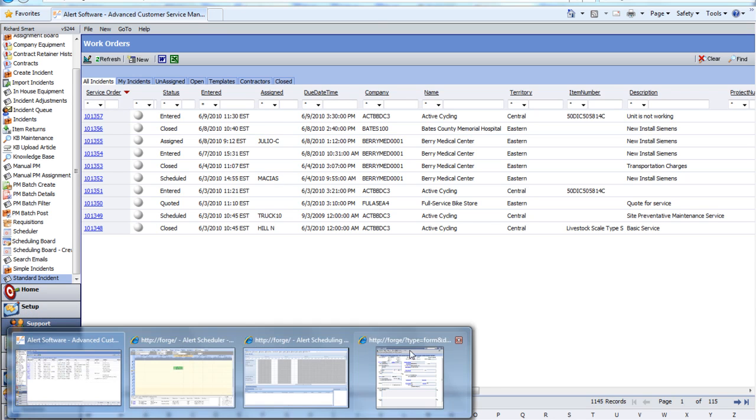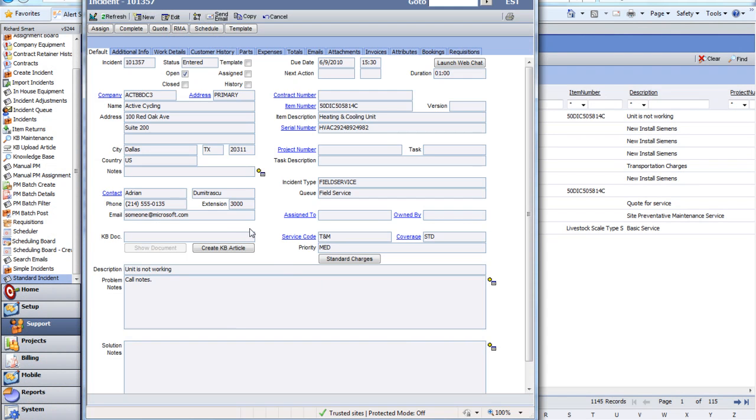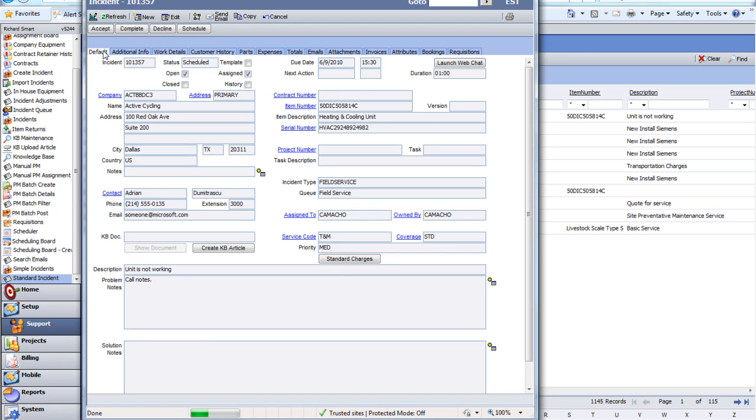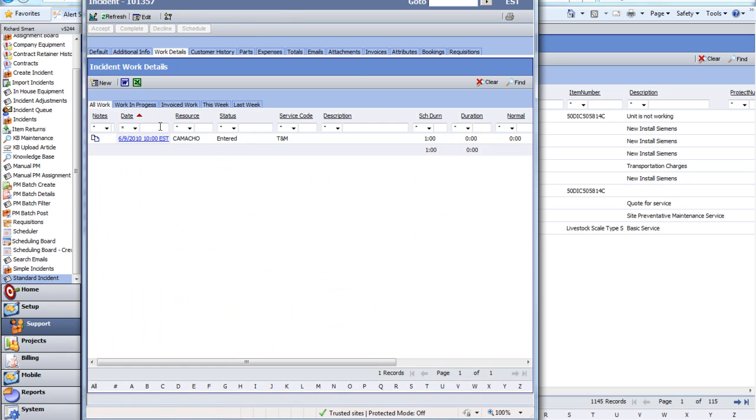So if we open up our work order again, we will see here in our work details the assignment that we've got to technician Gloria Camacho. We also see the status of the call is updated to scheduled. So now to complete the call, we can do one of a number of things. We can do time entry directly on the work order itself. We can use either our handheld or the Outlook-based time entry, or we may just simply use the employee's timesheet.